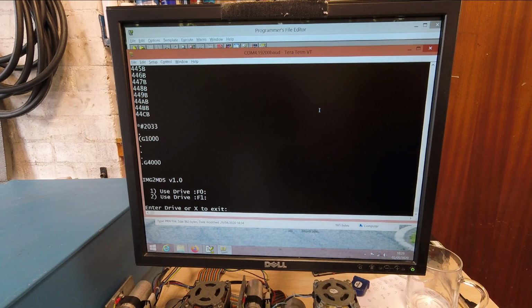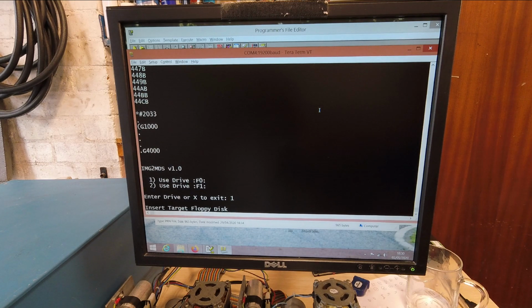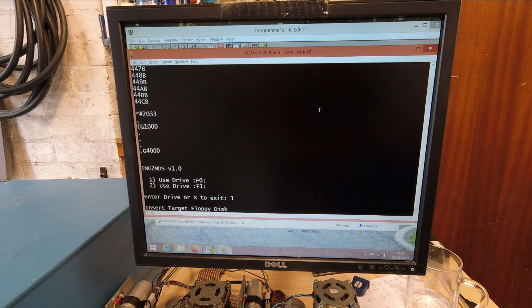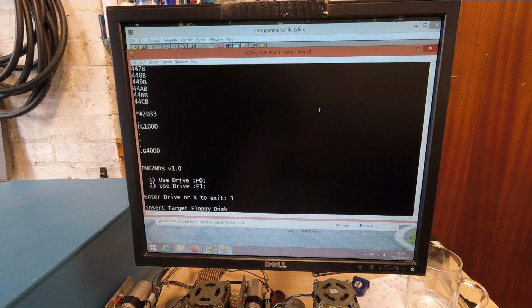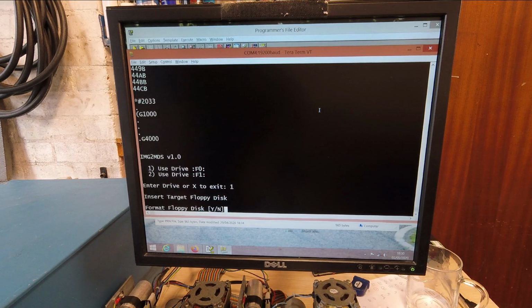I'll decide to use F:0, so I'll type 1. Now it's waiting for me to put the floppy disk in, so I'll get the floppy disk, pop that in the drive, and as soon as I close the drive, it's recognised the disk's in there.